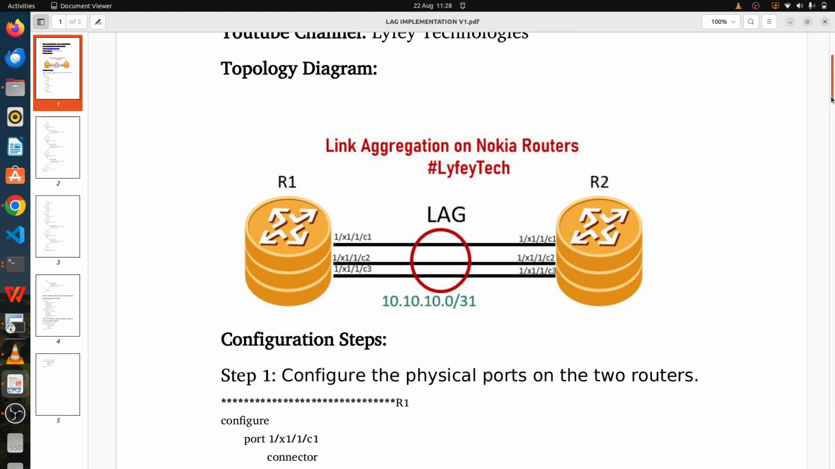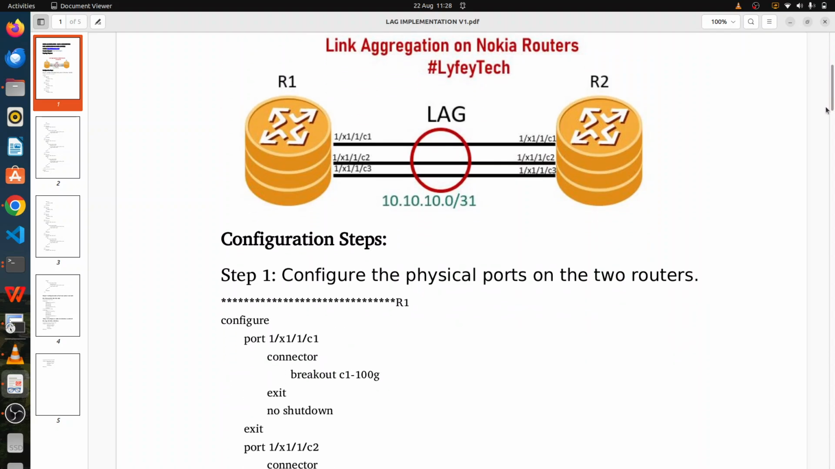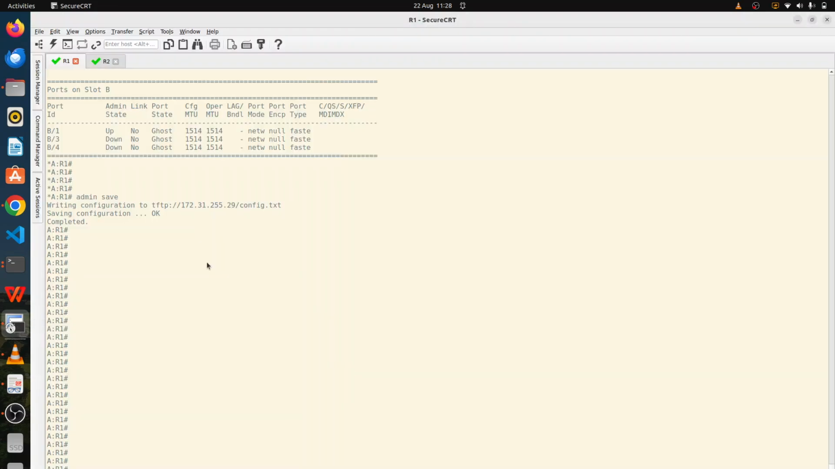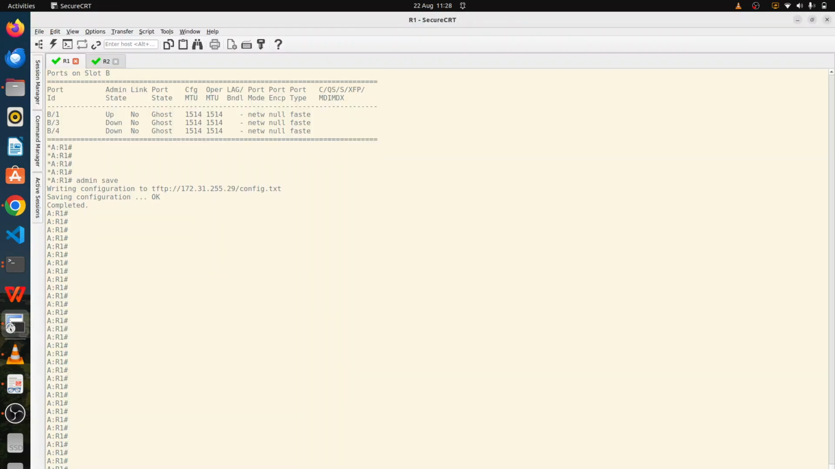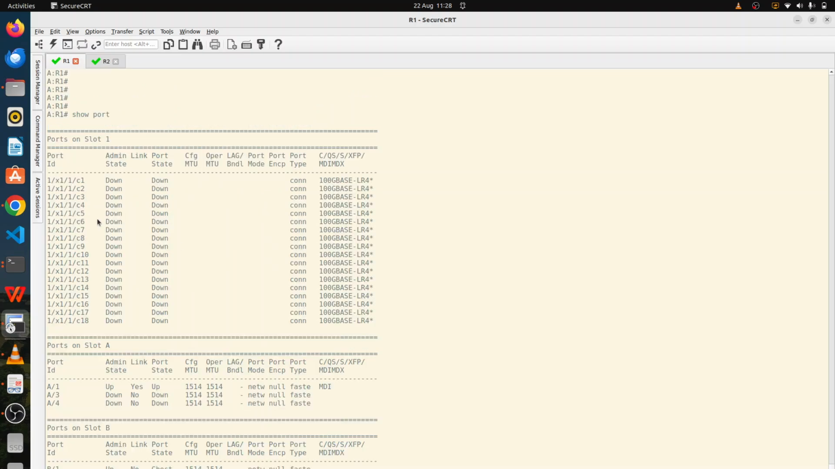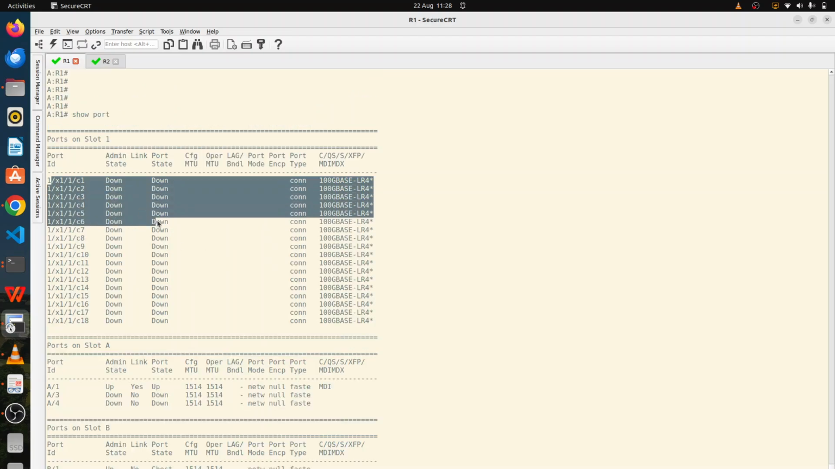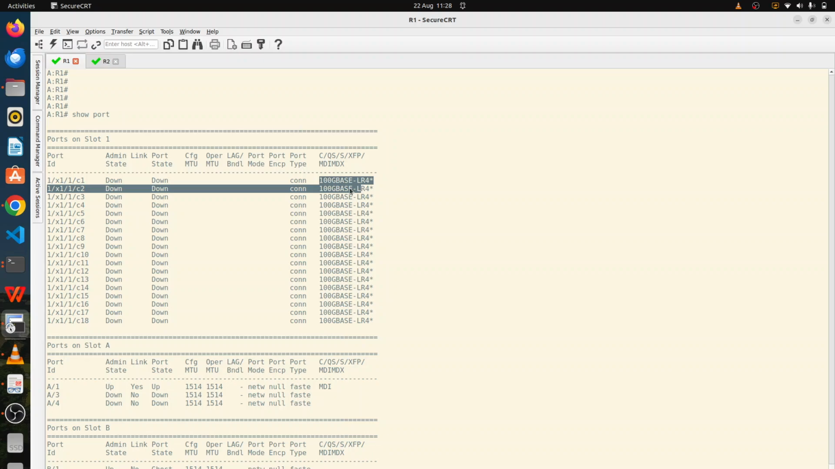So for the implementation steps, the first step that we need to do is configure the physical port on the two routers. So I'm logged into the two routers. I can show port. You see we have this number of ports. They are all shut down, both admin state and the link state. They are all down. And these are 100 G ports.